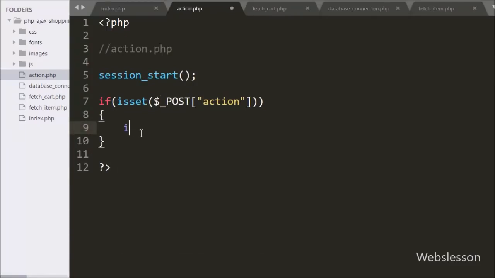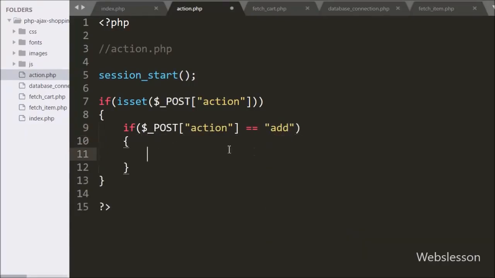Under this block we write an if statement, and under the condition we write the $_POST action variable value is equal to add. If this condition is true, then it will execute the if block of code. Here we will store shopping cart data into one session variable, so we can access that data in the system from any page.